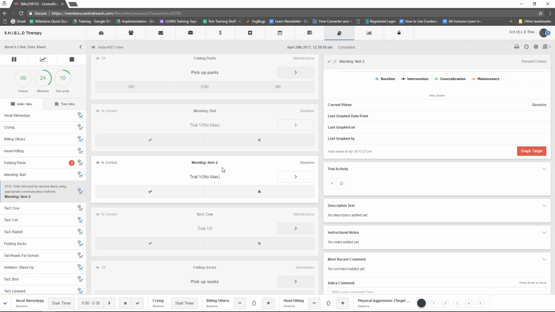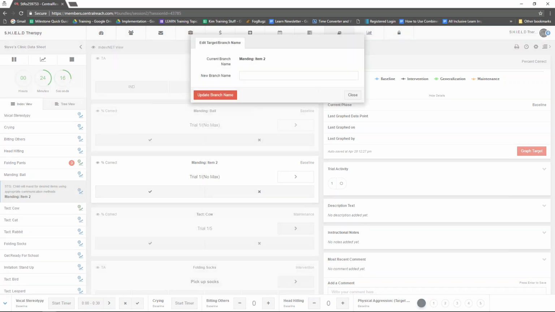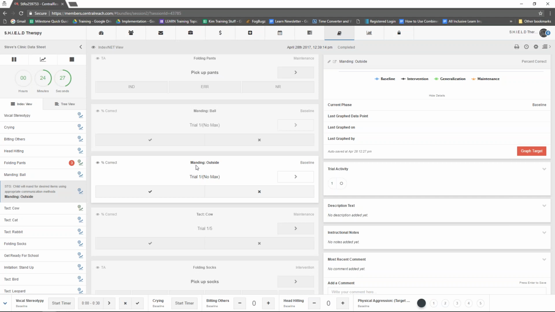So what you're going to do is just click on your branch right here that is generic. It's going to go up to the top right-hand side, and you're going to see a little pencil icon. You're going to say Edit, and then you're going to go ahead and give the branch a new name. Let's just call it Manding Outside. We're going to update the branch name, and now we have a new target for Manding Outside. And that is going to go ahead and change the name of the branch within the book.